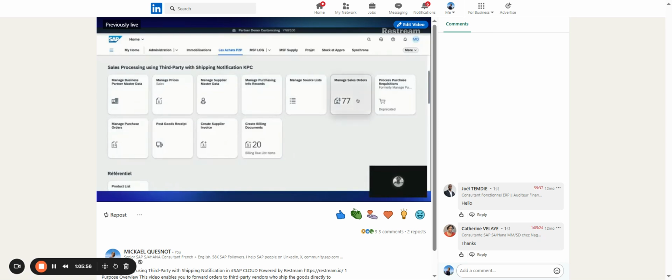So the process begins with the manage sales order. You have automatically a purchase requisition that you convert to a purchase order. Then you post goods receipt statistical. Then you create an invoice, supplier invoice. You record a supplier invoice, and then you conclude the process with the billing document to your customer.